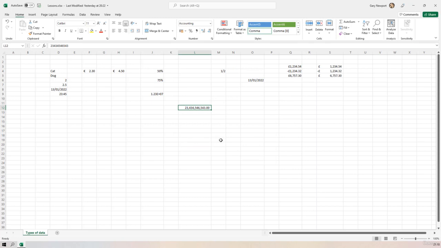So that's types of data. This tool here is incredibly useful. So we're going to use that more as we go through the lessons.